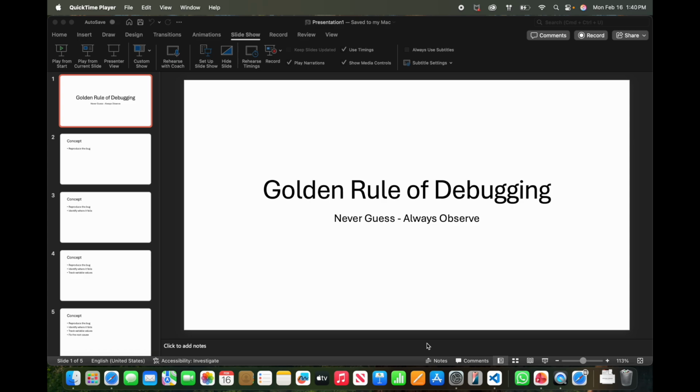So today we'll learn the 4 golden rules of debugging. Well, most developers, when their code fails, immediately start changing random lines, hoping that something will work. This actually makes debugging so much slower. Professional developers follow just one simple rule that you can see on my screen, and that is: never guess, always observe. In this video, I'll show you the exact debugging process used by experienced engineers.